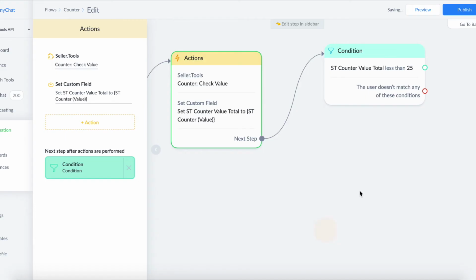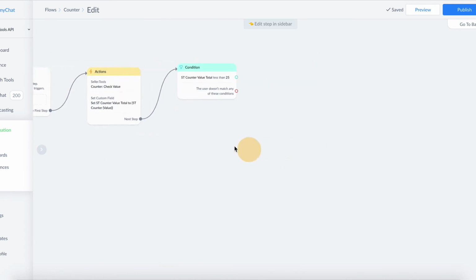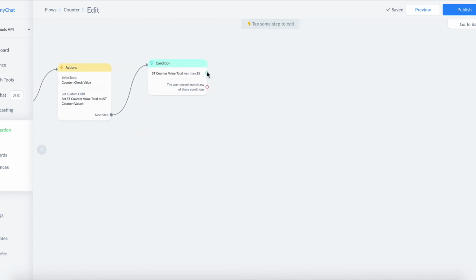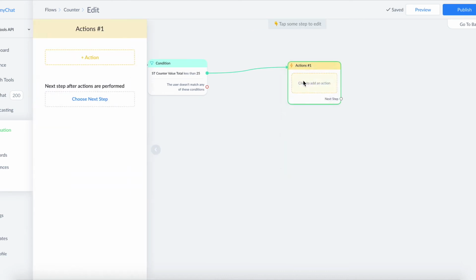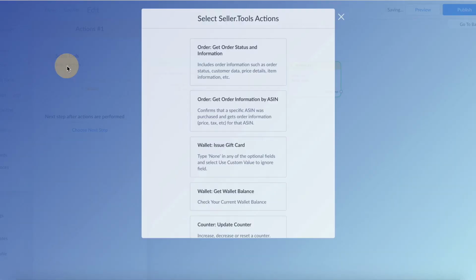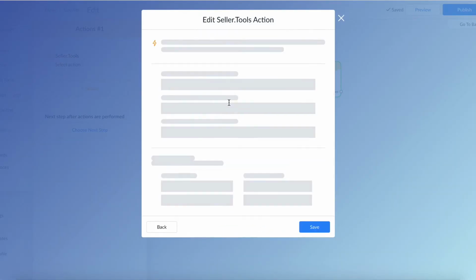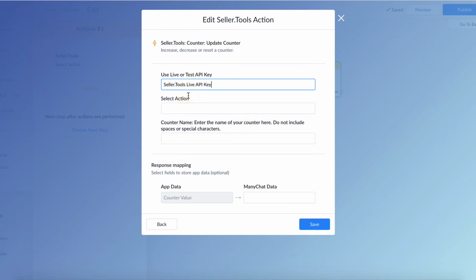So the final thing that I want to cover when you are setting this up yourself is how to add one to your counter. So if this is already in your flow, say you want to add one at whatever location you want to mark a deal as claimed, we're going to create a new action step, go down to Seller Tools again, click this button, and then this time, instead of checking the value of a counter, we're going to update our counter. Very similar setup. We're going to use our live API key again.